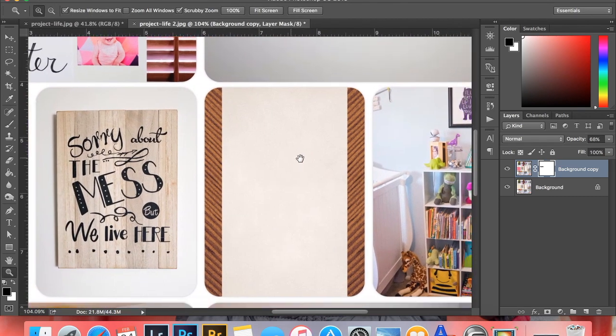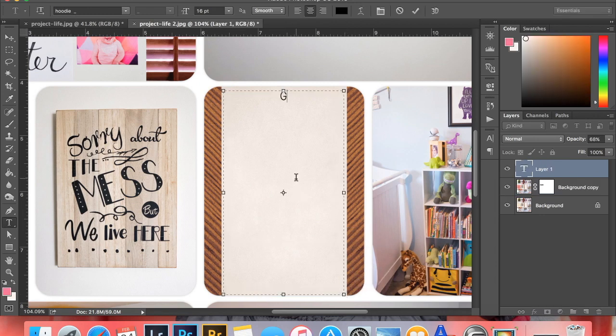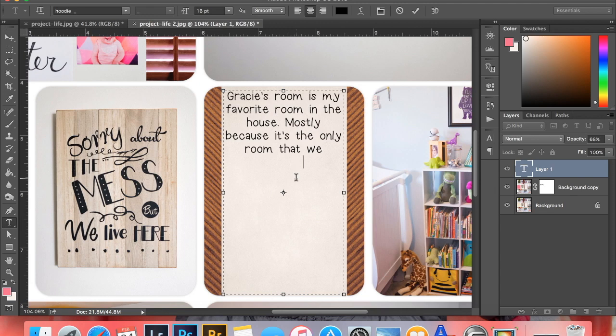Now what I'm going to show you is how to make a text box to keep your text in. So I use the text tool and I draw a box for where I want my text, and now I can go ahead and type it in. So this is the other way that I constrict my text to one spot, besides using the shape tool, which I showed you earlier. I use these two features to put text on my Project Life pages all the time.